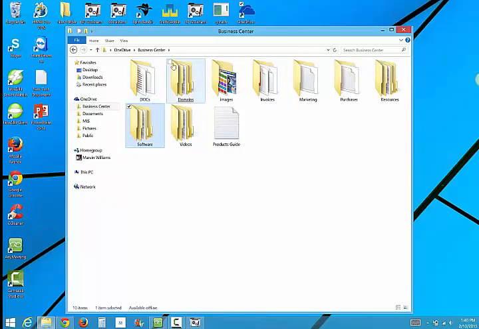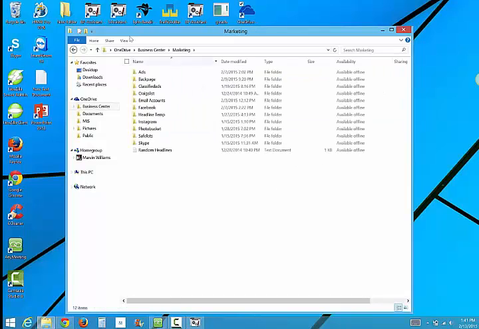So I have a folder that's called Business Center. And all I do is put all my information in there, whatever programs it is that I'm going to be advertising or promoting along with all of my software. So I have a folder called Marketing. And I basically separate them.